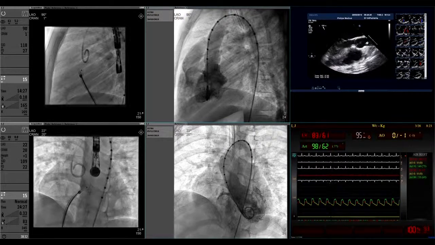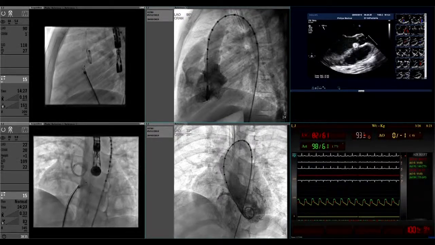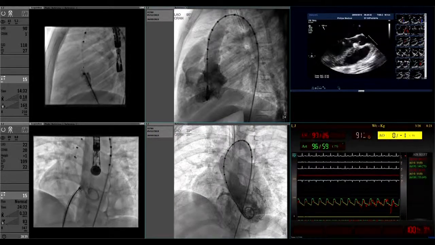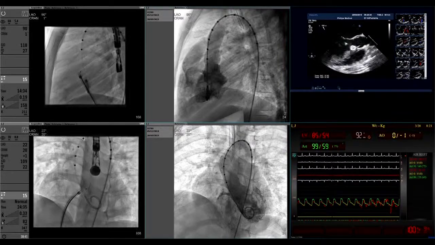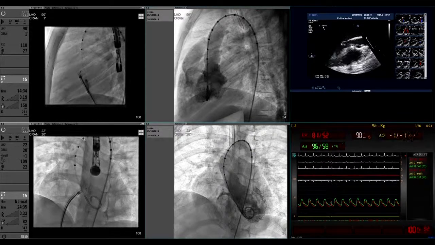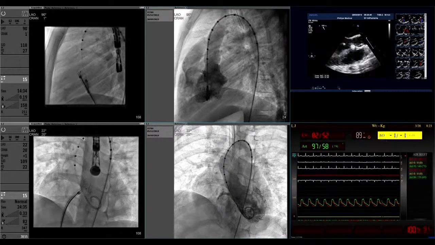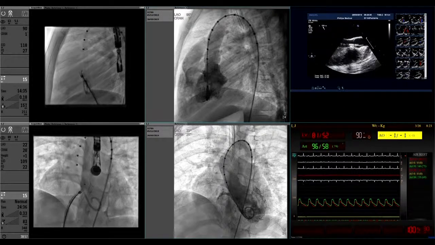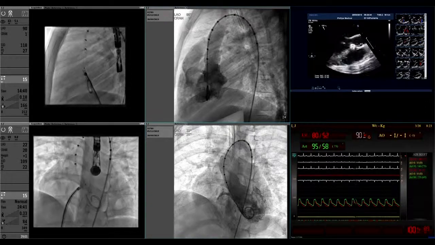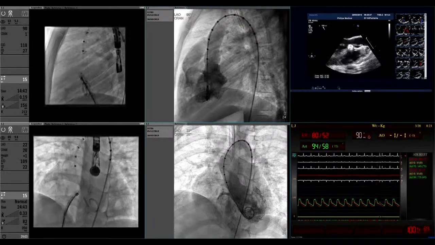Yeah. And what I do next, I push the pigtail into the LV, and we do angio to check this. But now you can see the device, I think you see the pigtail. Pigtail is at the ventricular septum. The device is a little bit far from the septum. And then I bring the device a little bit to the septum.